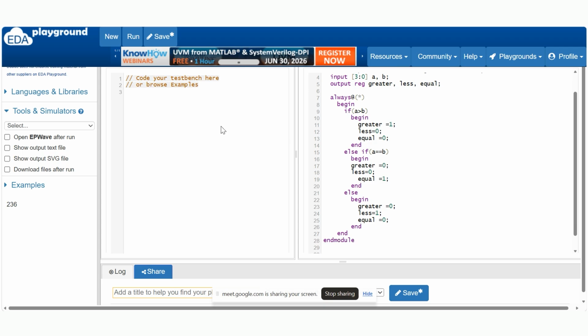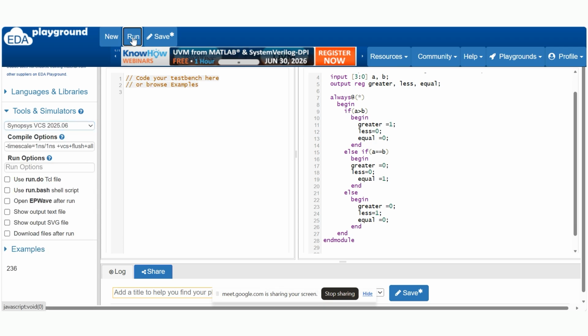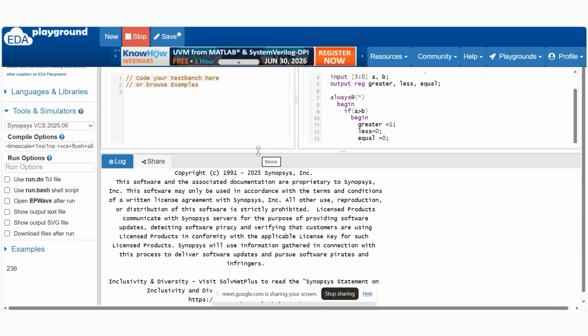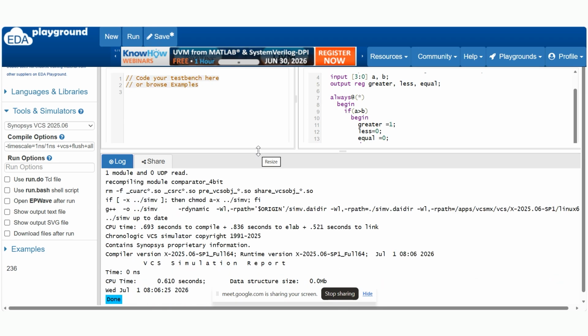Now you have implemented the RTL, so just run it to check for errors, that is, whether we are getting a compilation error, meaning some syntax error, or not, right? So yeah, there is no syntax error.